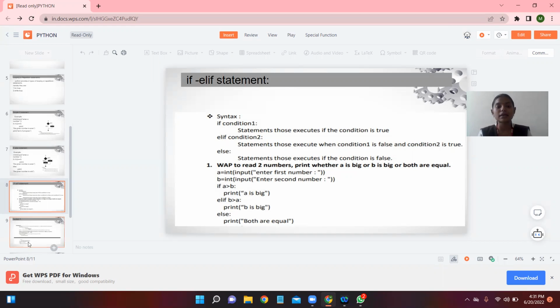Let us take an example. Write a Python program to read two numbers and print whether A is big, or B is big, or both are equal. As A and B are numbers, we have to give them the integer data type. A equal to int of input of enter first number, and similarly B equal to int of input of enter second number. We have to enter two numbers there.